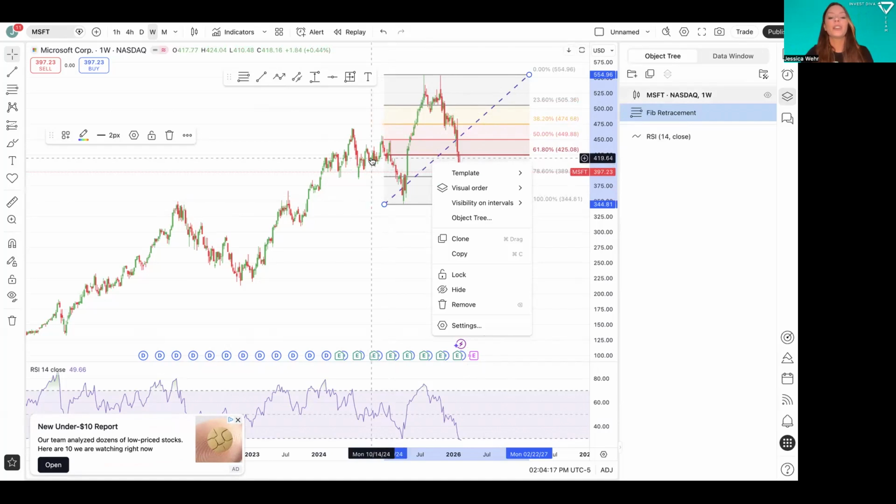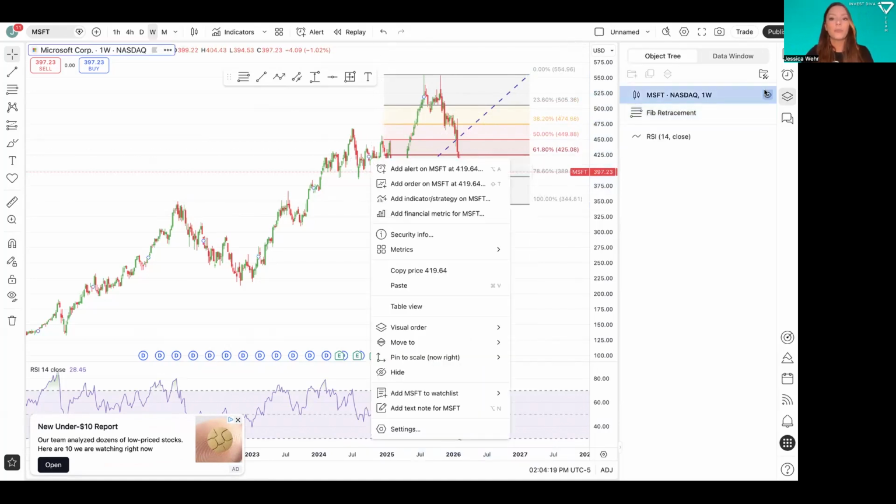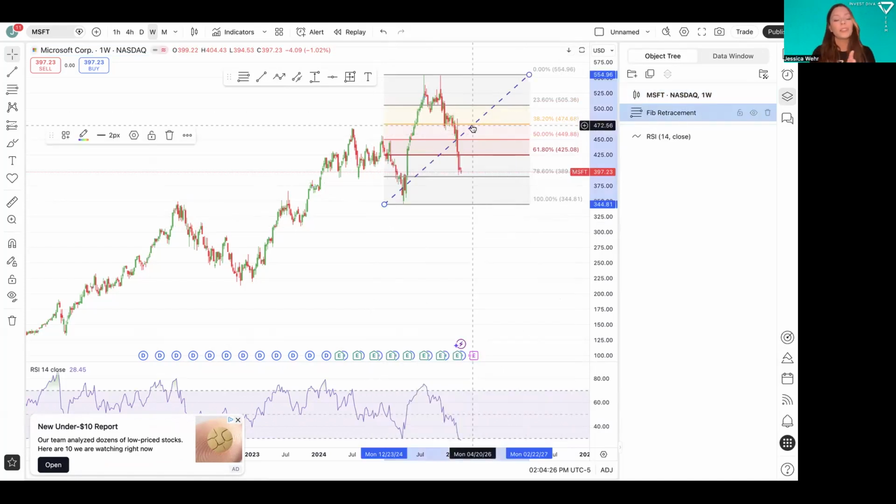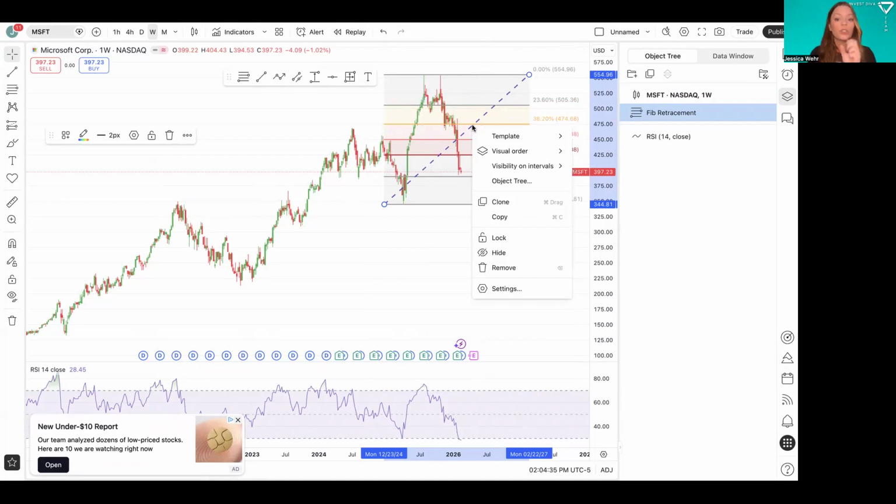If you accidentally click on the candles, then it's going to bring up the overall TradingView settings, not the Fibonacci settings. So this is going to help you identify what you're clicking on in order to access settings. So I know I'm clicking on the fib. I'm going to right click to bring this menu up, and I'm going to choose settings.